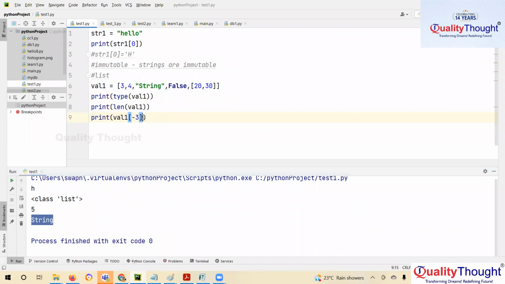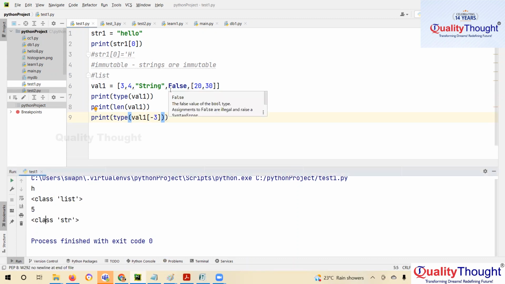Now this entire thing represents one value. Now I want "ring" from the string. So this whole thing is giving me the string, so I will do another indexing here. See, this is giving me a string value. If you want to see the data type of this, it is string. See, the individual values do not lose their identity when you combine them as a list.